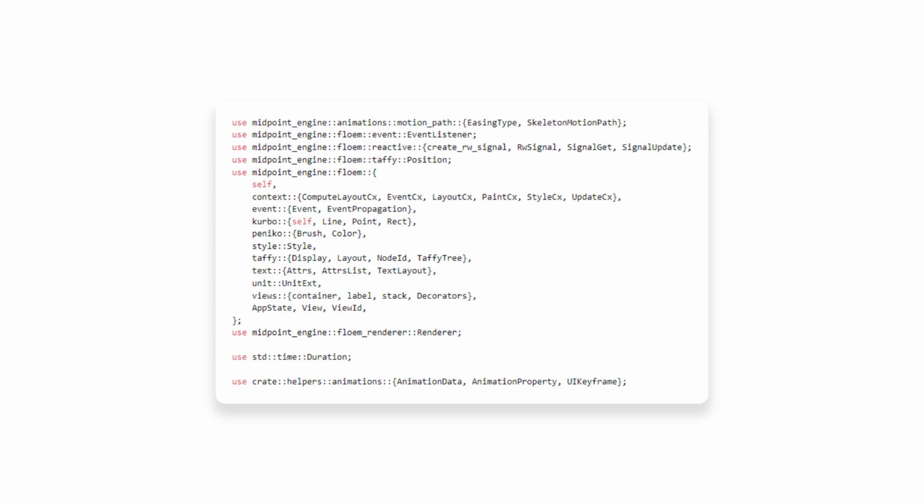6. Animation. The Animations submodule reflects a focus on animated transitions, with imports like animation data and UI keyframe likely facilitating the creation of animated keyframes in UI. 7. Time management. The STID time duration module indicates the potential management of timed events or animations. Overall, this snippet sets up a framework for creating an animated keyframe timeline, where UI elements can be positioned and animated over time, responding to user interactions and changes in state through a reactive programming model.